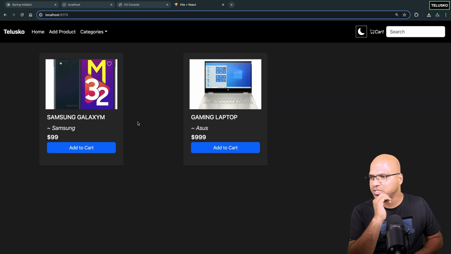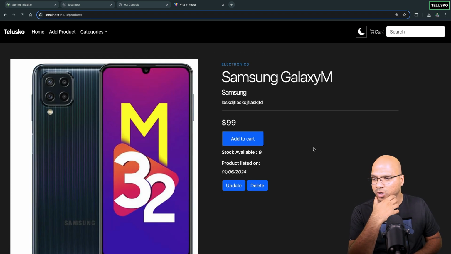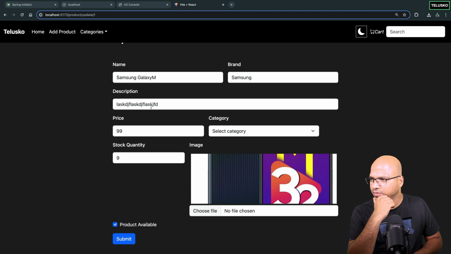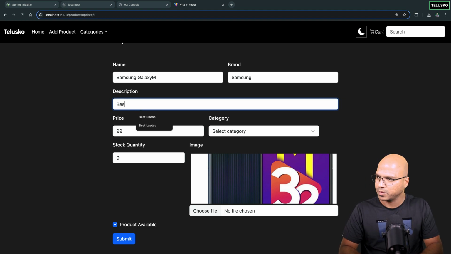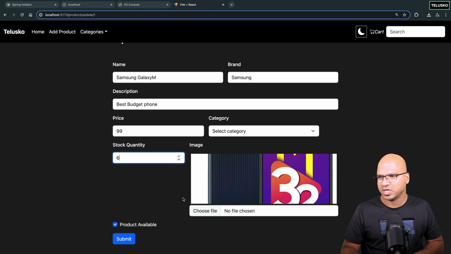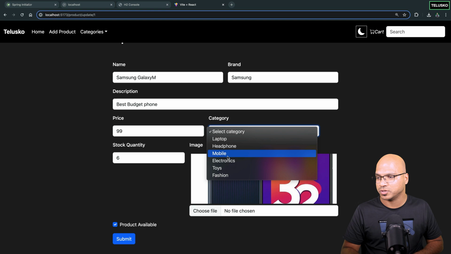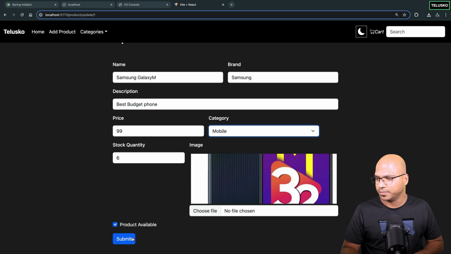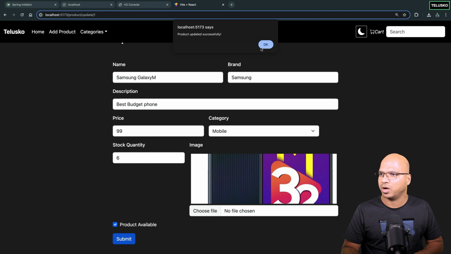The first thing we are going to do is we'll update something. So let's go to the first product and what I want to update. Maybe I want to update this description and also the stock. So I'll click on update and we'll change this description. Best budget phone. Stock, I will reduce it to, let's say, 6. I don't want to change the image. Category, we have to also change the category to mobile. It was electronics, I think. And click on submit and it says updated.